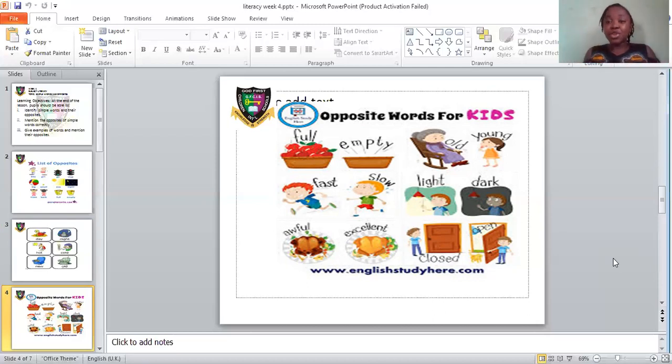Now, as madam is talking, there is light. Everywhere is bright. But in the night, everywhere will be dark. You won't even be able to see madam's face if madam is talking to you like this. Then we have awful and excellent. Awful is bad. Bad and excellent.